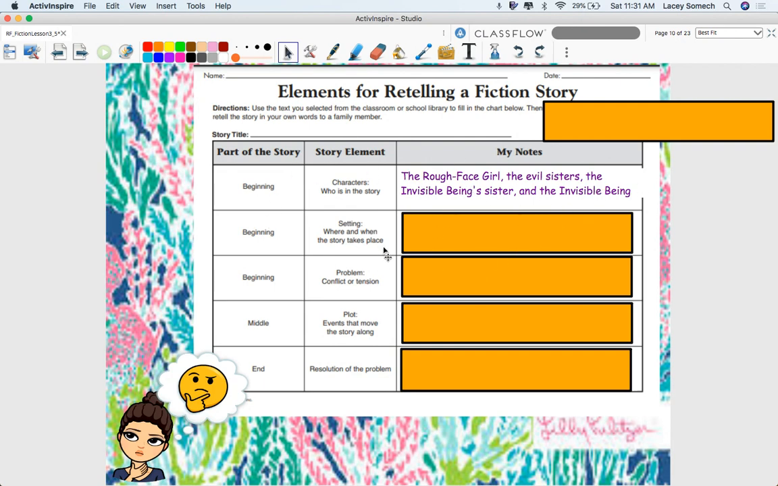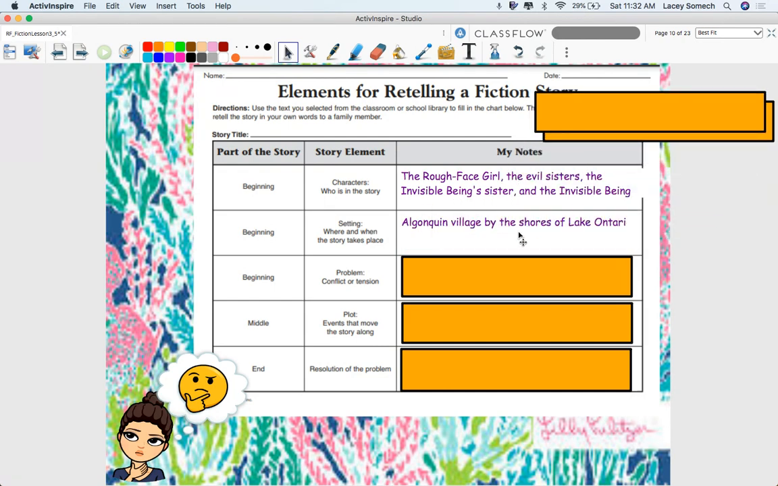Now, where is this taking place? Do you remember? It was on the shore lakes of Ontario. So you'd have to go back to the beginning. It was at Algonquin Village, remember? So by the shores of Lake Ontario is where the story took place. So in the beginning, we meet our characters, and it is set along the shores of Lake Ontario.